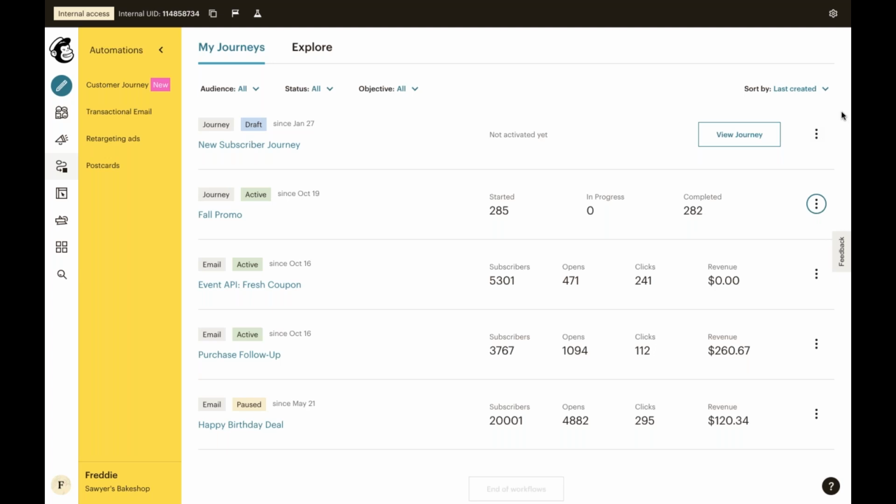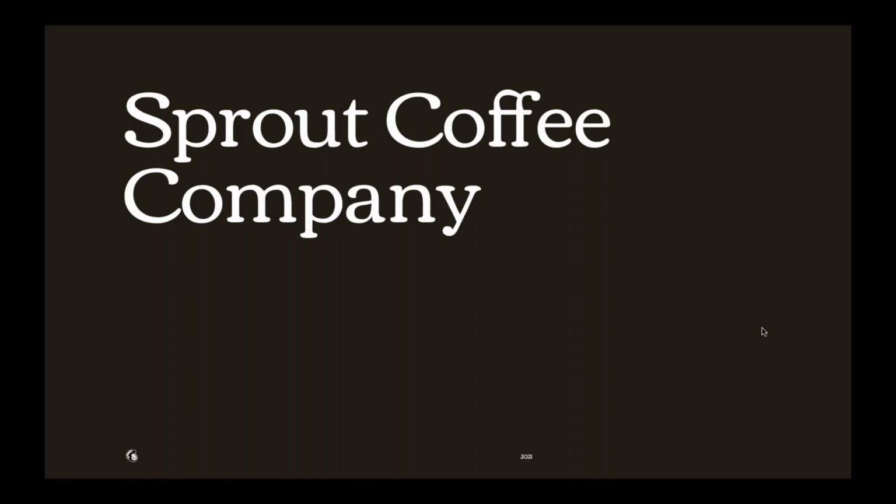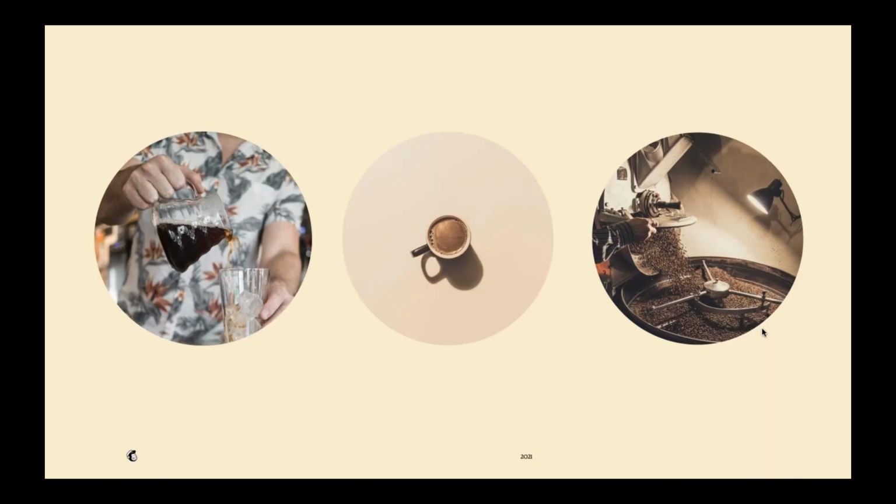So now that we've walked through creating a customer journey together, what does this all look like for an example Mailchimp customer? And let's meet Sprout Coffee. Sprout Coffee is a coffee roaster with a strong e-commerce presence. In addition to selling their coffee beans and cold brew, they also specialize in selling coffee brewing equipment and merchandise such as mugs, scales, and grinders.